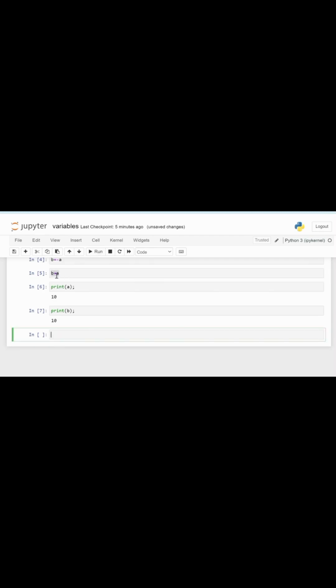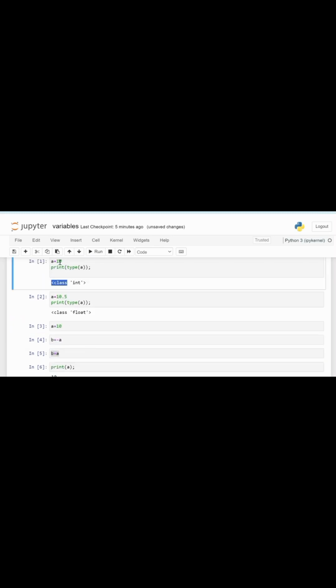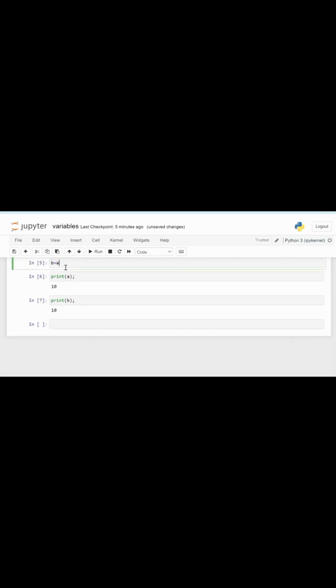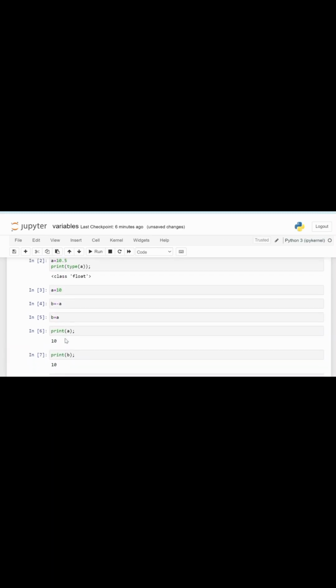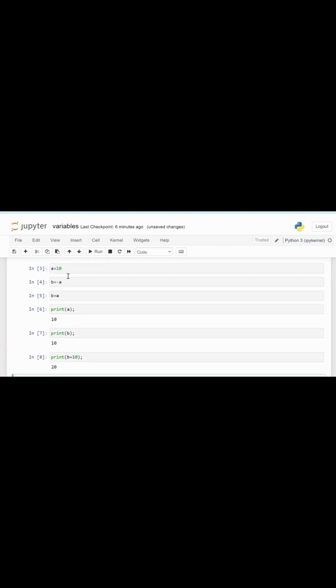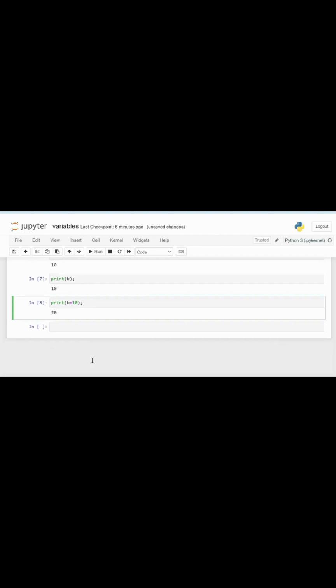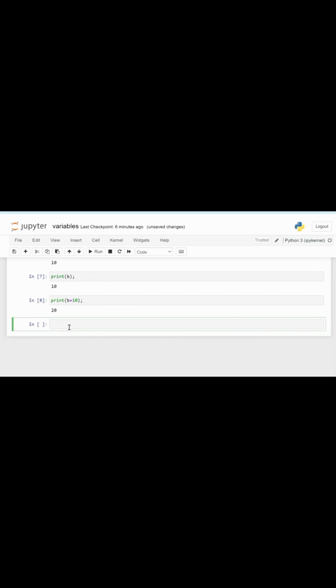If we had not said b equals a, it would have given us minus 10, but last time we assigned b equals a. Now if we say print b plus 10, it will add 10 to the value assigned to variable a, which was 10. It will make the change in a, assign that value to b, and then print the value of b.